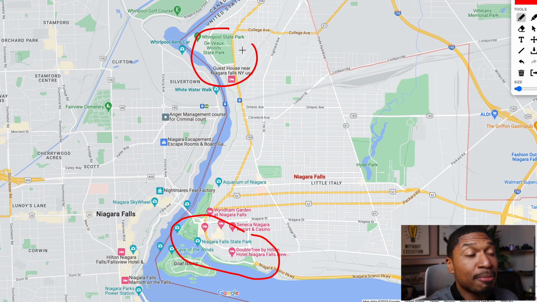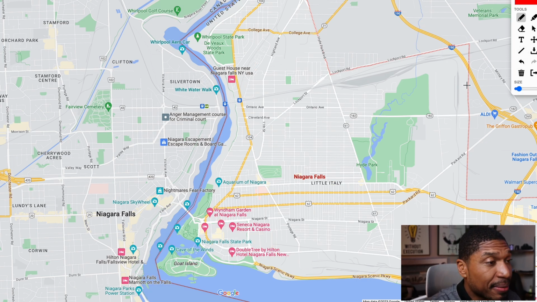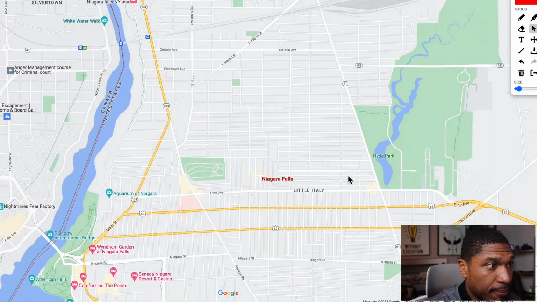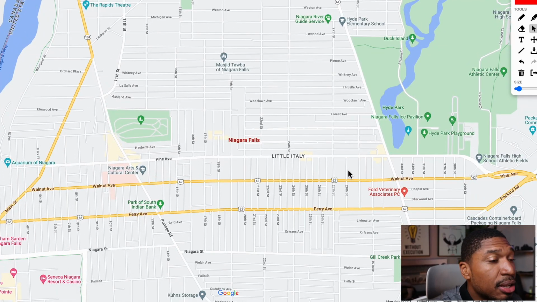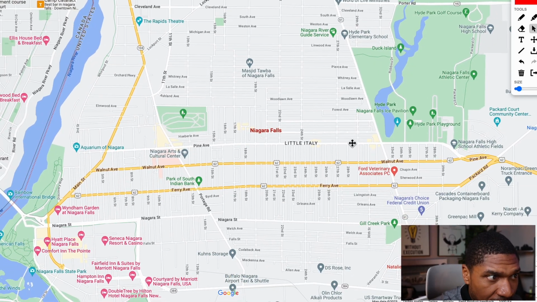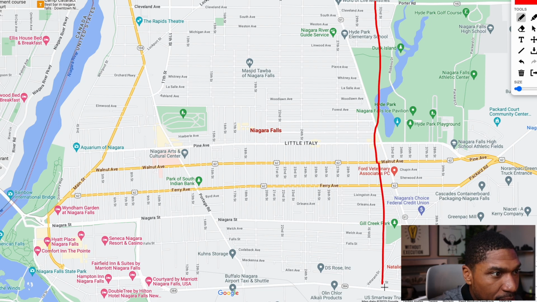All I'm saying is this: Niagara Falls is spotty. Anything below 32nd Street, right? Anything below 32nd Street, and I'm gonna show you guys where this is. Little Italy is extremely spotty, but anything below, I would say, 32nd Street. So this is probably gonna be 32nd Street right here, right?